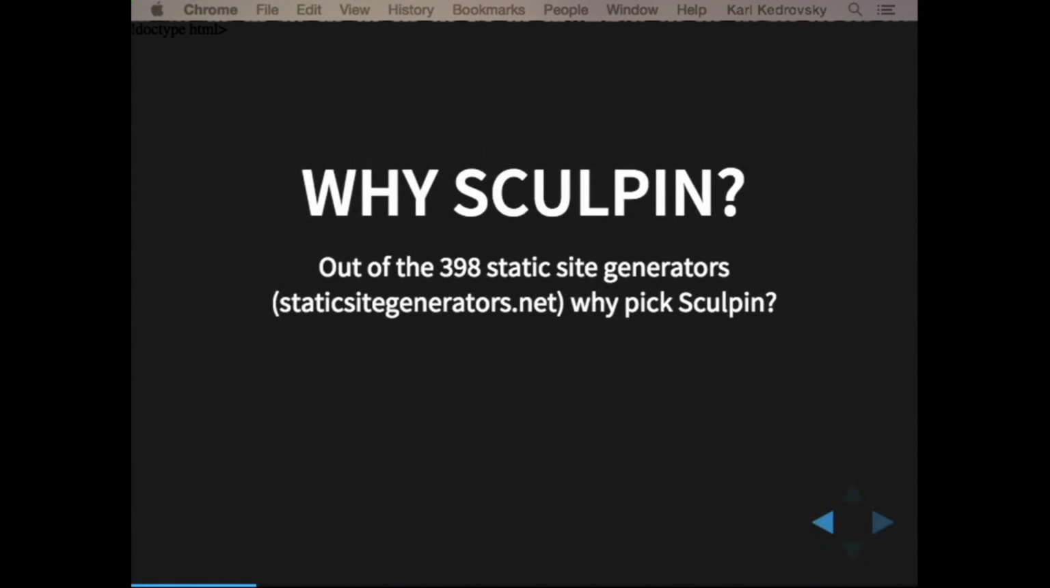So why Sculpin? Out of the 398 static site generators, why would you pick Sculpin? And there literally are 398 static site generators at least. There's probably more. A lot of them are defunct and not maintained or anything like that. They're written in all kinds of different languages on all kinds of different technology stacks. But why would you pick Sculpin as a Drupal developer?